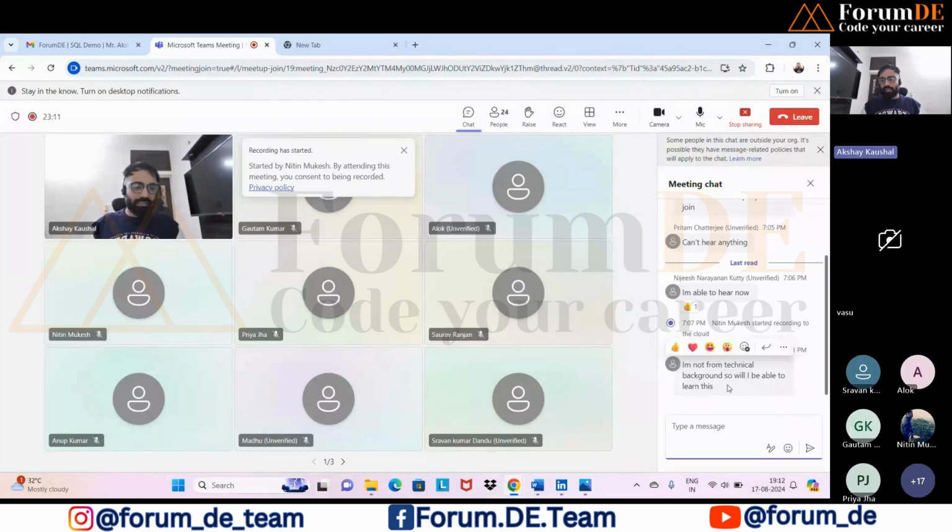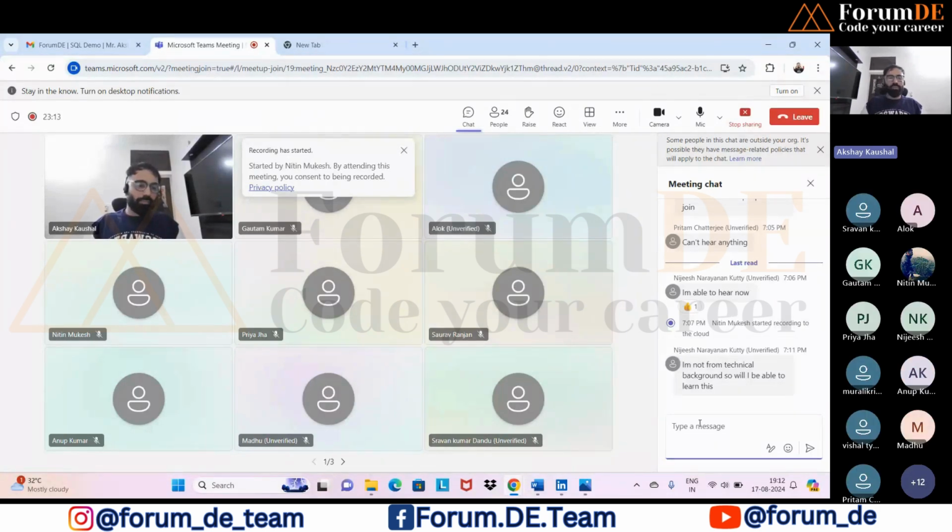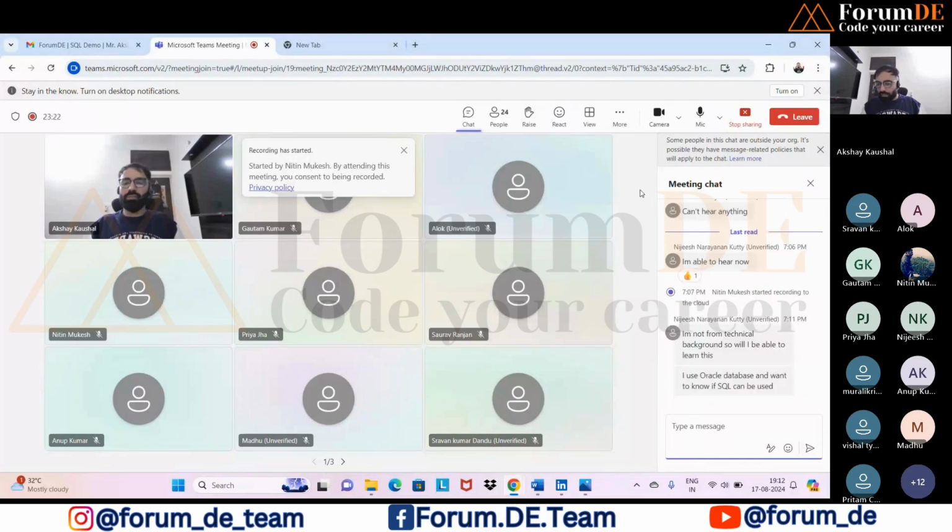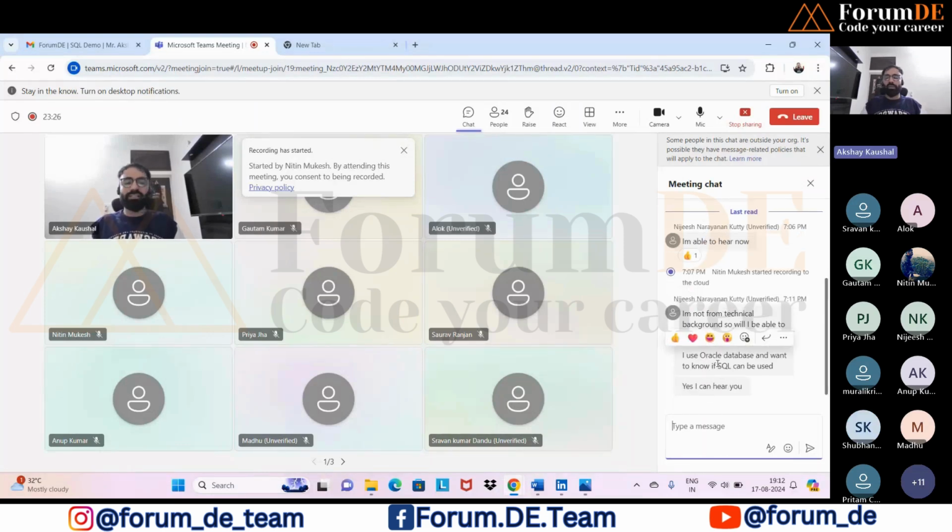Yes, you would be able to learn this. As I mentioned, people from a non-technical background also learn this because Oracle database also uses SQL, but some of the syntax can be different. Like 90% of the things behind the scenes are the same. Some syntax can be different.